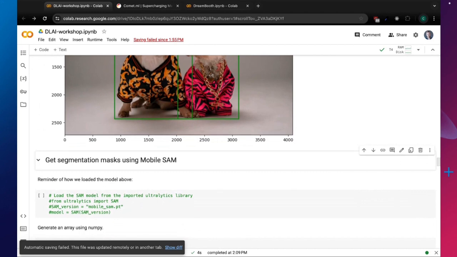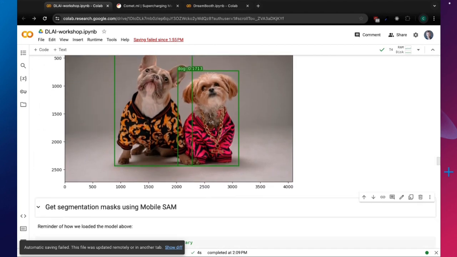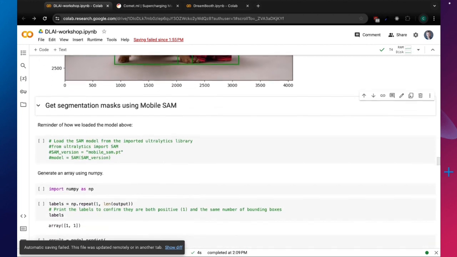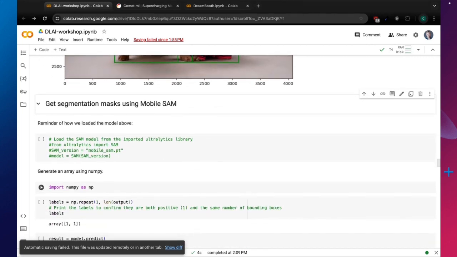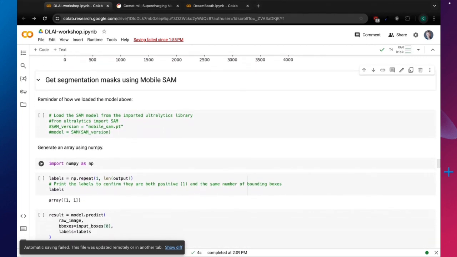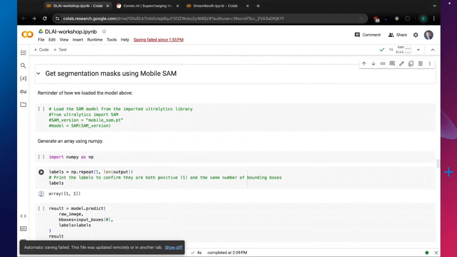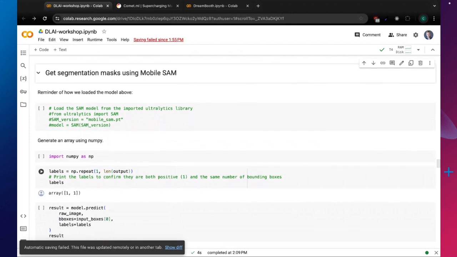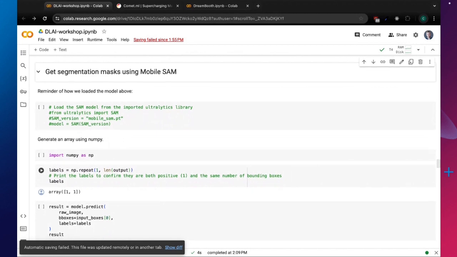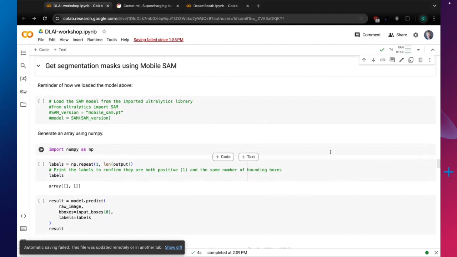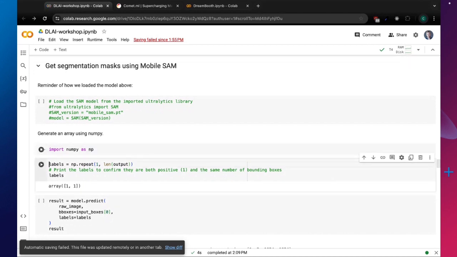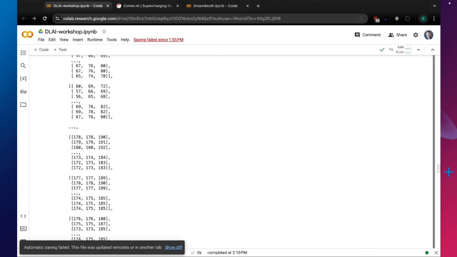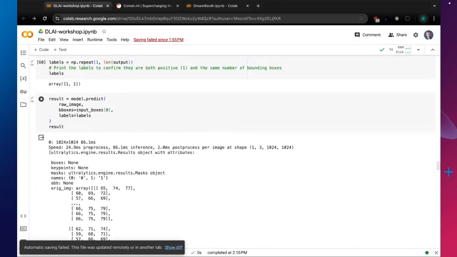And so we take these bounding boxes, the bounding box coordinates. So again, we have that list of dictionaries. We take those bounding box coordinates and we pass them to SAM, or in this case, MobileSAM, the Ultralytics implementation of MobileSAM. What we also have to pass it is labels. So 1 is a positive label, 0 is a negative label.